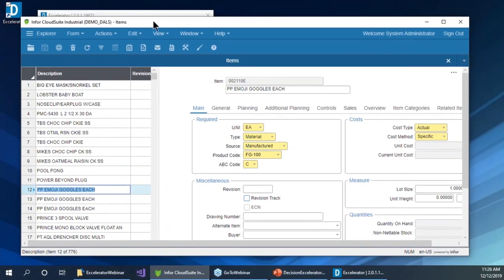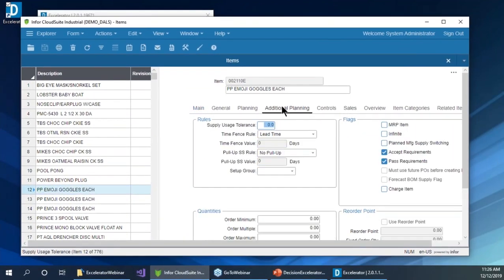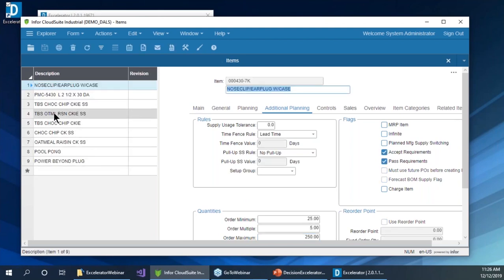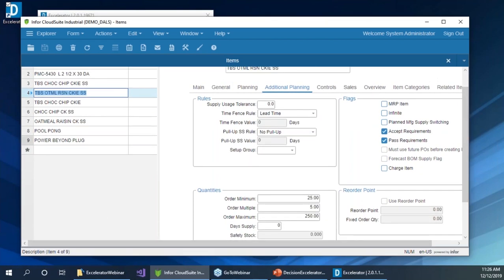So what I can do right now is I can go back to this additional planning, and I should be able to pick up immediately the order maximum of 250. And those are the items with the order maximum of 250. So those were that small data set that I loaded, and you saw it run.